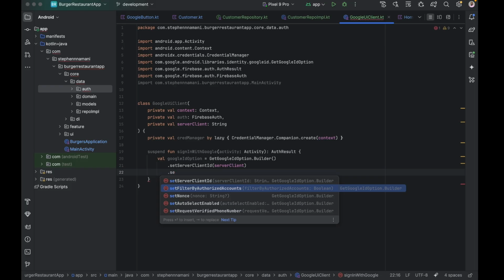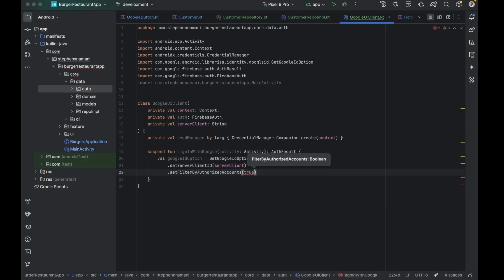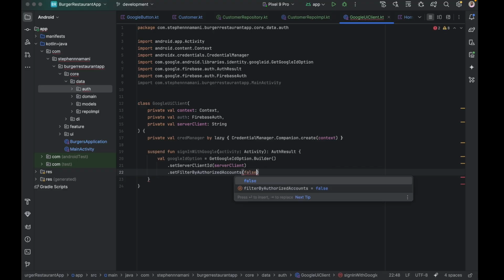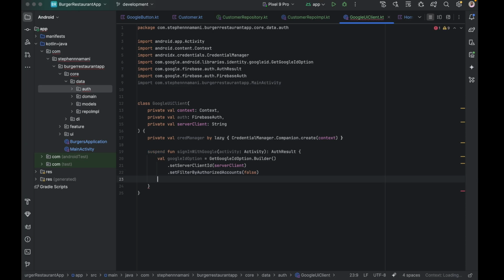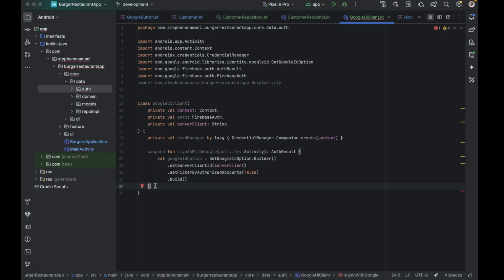So after that, we're going to now filter by authorized. So set filter by authorized account. So if we set this to true, it's going to allow only authenticated users. That means people who have already created an account previously, but that's not what we want, because we want new users and old users to have access to our application. So we set this to false for now. Then after that, we call build, right? So now that we've created this function, we now create some variables, which is the request variable that is going to start the credential request for Google.